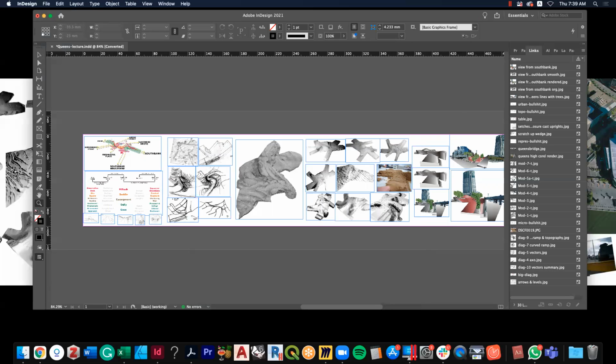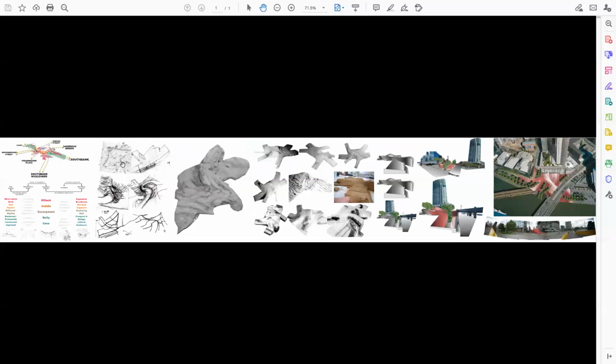It's done. Let's go and find it on the desktop. Where is it? Desktop, pardon me. So here it is at 300 DPI. Now, how does it look? Let's see what the resolution looks like.